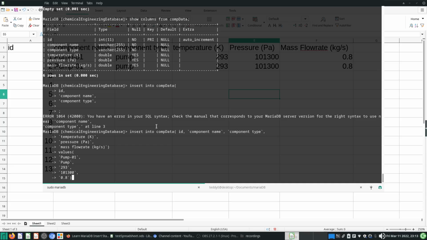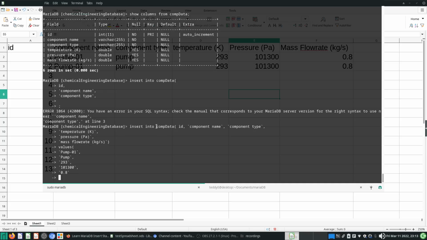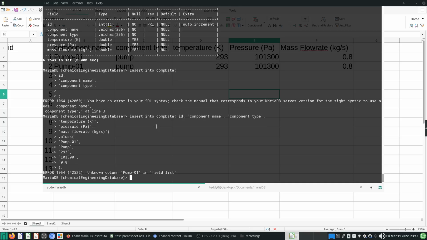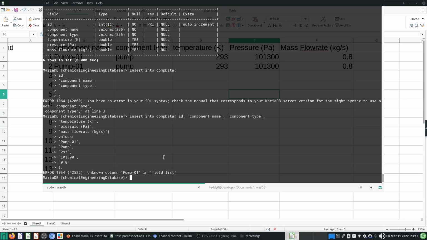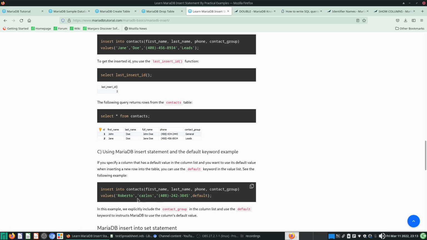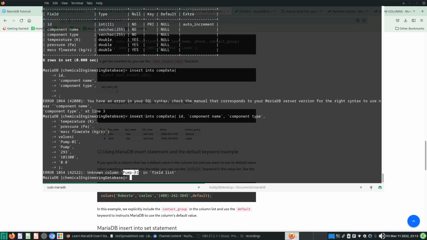Close it up, and then make sure you add a semicolon. Close up, semicolon. Okay, so it says unknown column pump01 in field list. Okay, well, pump01 column. The data pump01 should not go into the ID, because the first column I specified here is ID, so I do not want to put the pump01 into ID, because that doesn't make sense.